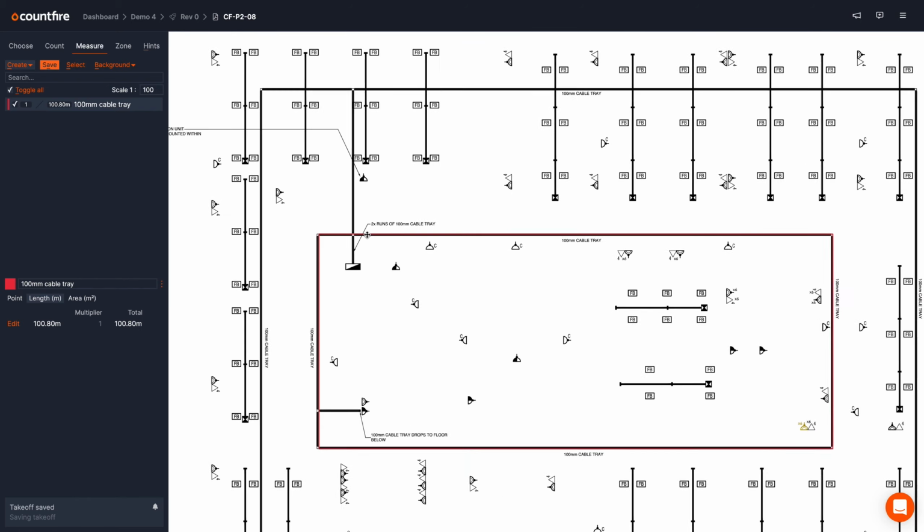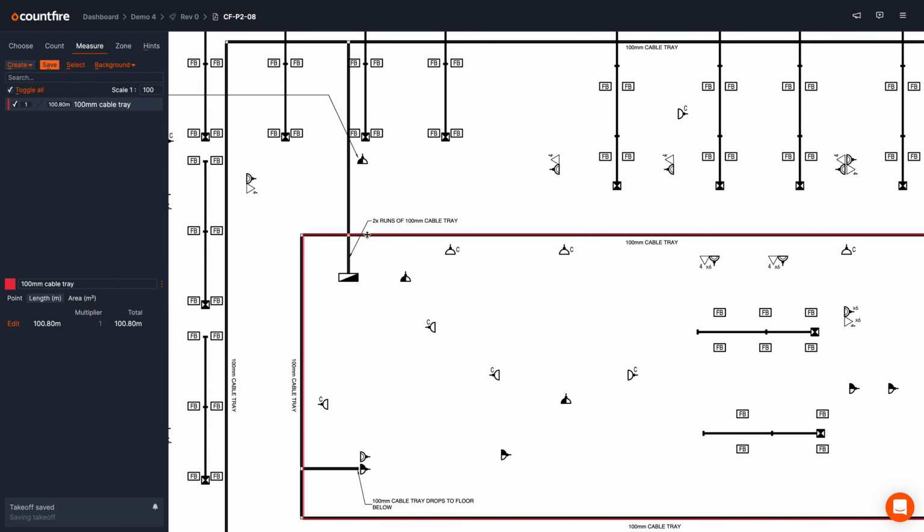If a measurement has a multiplier on it, we can use the measurement multiplier. For this example, it is asking for 2 times the run of cable tray. After making the linear measurement, you can add a multiplier of 2 here. As you can see, it has multiplied it out automatically.